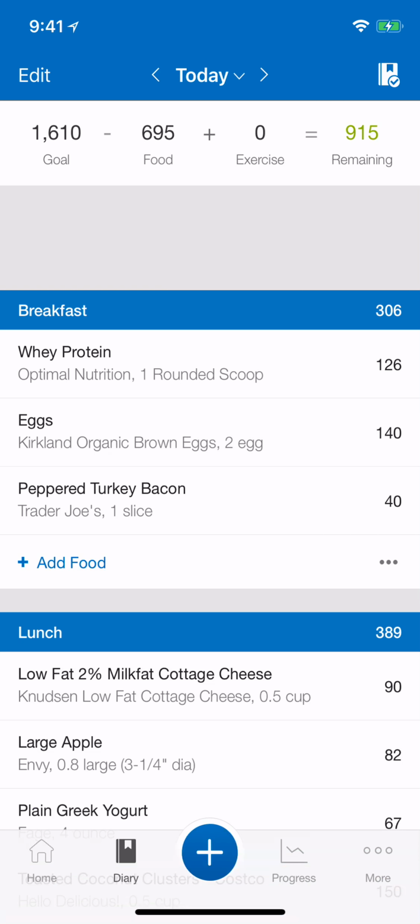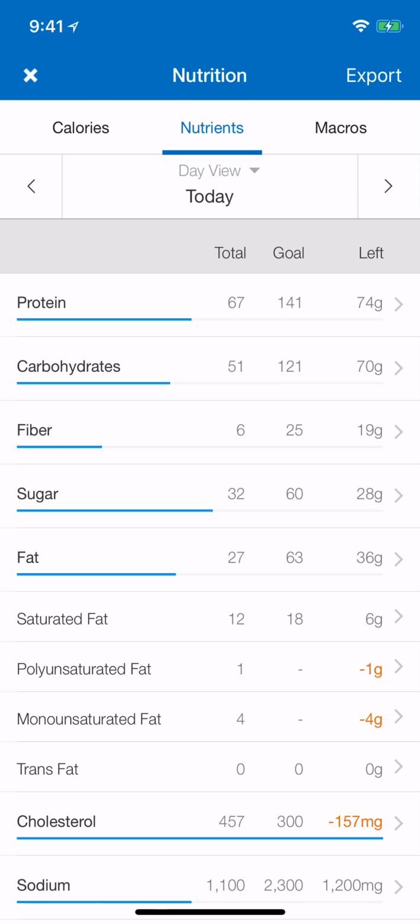So if I click out of here, if you click right where it says 1610 goal food 695, click on that, and then my macros are going to pop up. It's going to show me my nutrients for the day. So already today I've had 67 grams of protein, 51 grams of carbs, 6 grams of fiber, which seems a little off because usually apples have a lot, and then 32 grams of sugar, probably from the apple and a little bit of that granola, as well as, yeah, I think that might have been it. And then I've had 27 grams of fat.